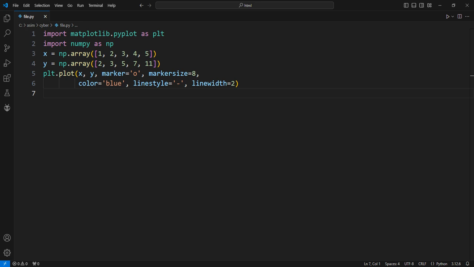Explanation of what the parameters do. Marker equals O specifies that the data points will be marked with circles. Marker size equals 8 sets the size of the markers, bigger than default. Color equals blue makes the line blue. Line style equals dash means the line connecting the points will be solid. Line width equals 2 sets the thickness of the line to 2.